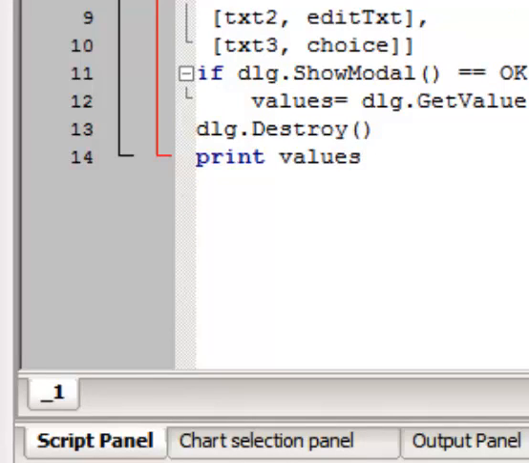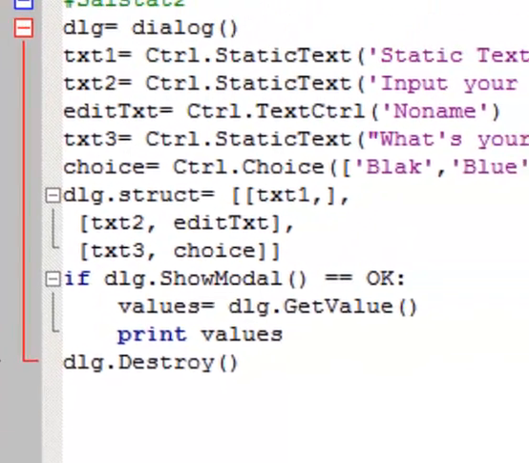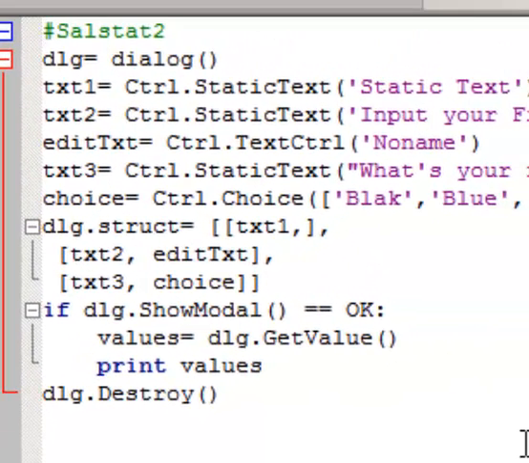And then I say if I press OK, then print the values. In this way, you can construct a lot of dialogues.